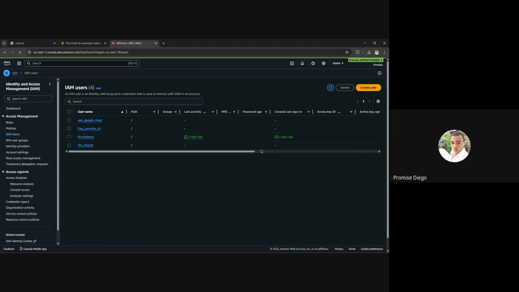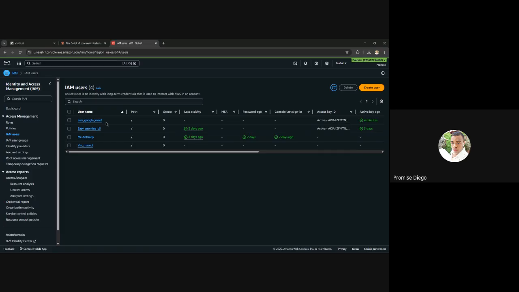Let me refresh this. You see that it is now showing active 4 minutes ago. So it's now active, meaning that this AWS Google Meet user now has access to the CLI. So what we are going to do next is create an instance, an EC2, using the CLI.